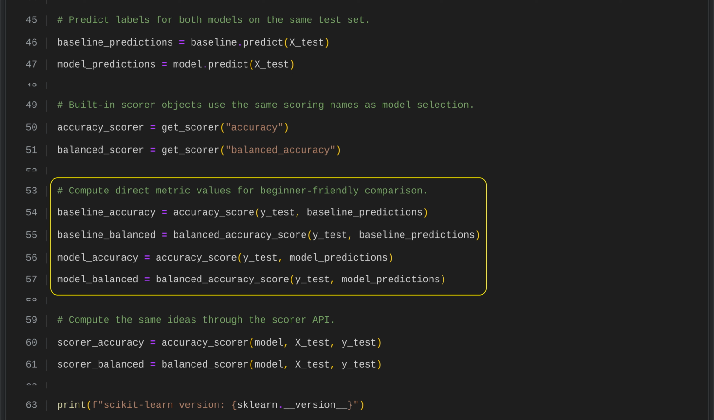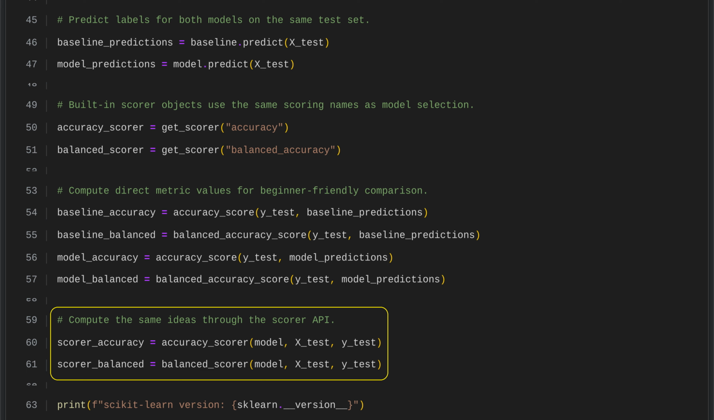We evaluate the logistic regression model on the test data using two metrics, standard accuracy and balanced accuracy. Standard accuracy measures the overall share of correct predictions, while balanced accuracy gives equal weight to each class, making it useful when classes are imbalanced. Comparing both scores gives a clearer view of the model's performance.